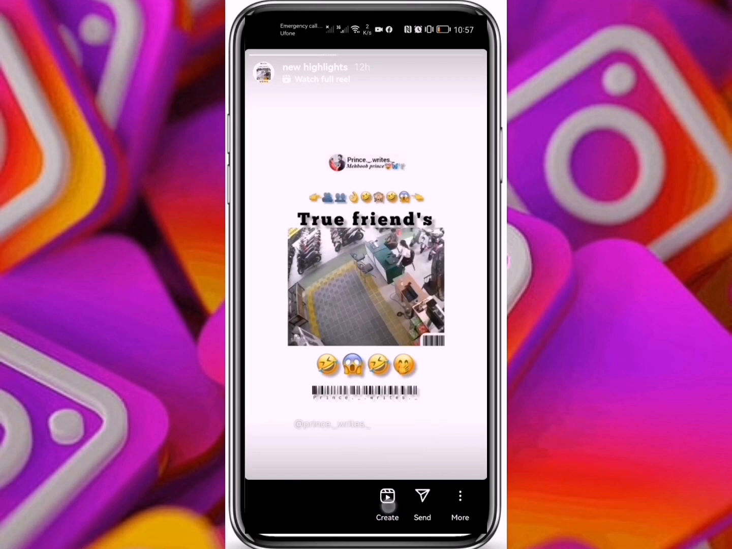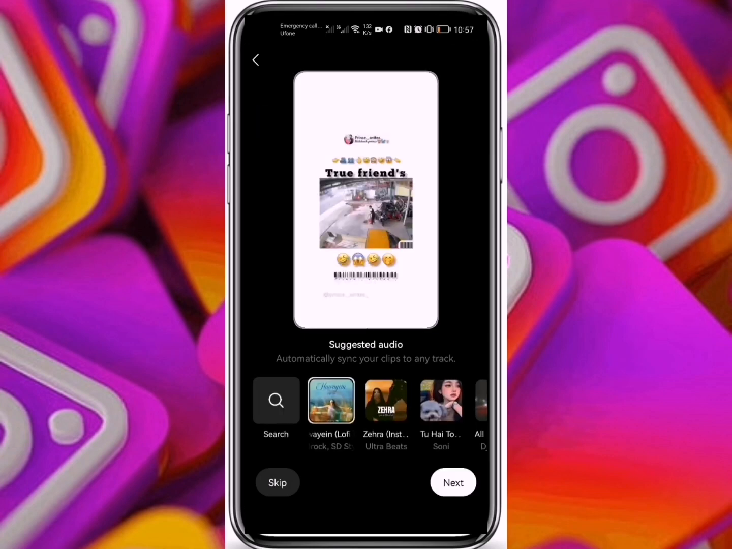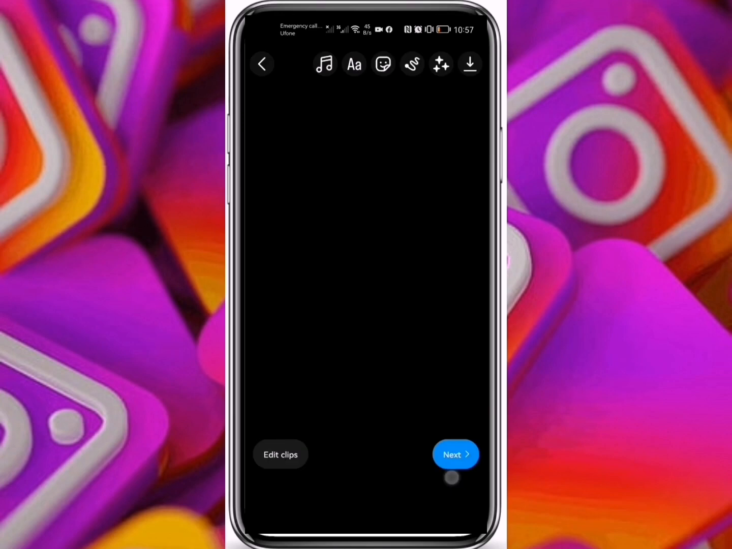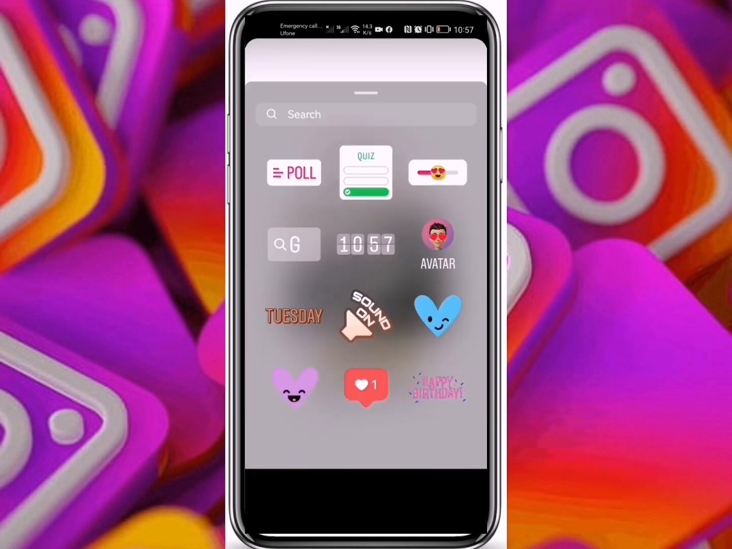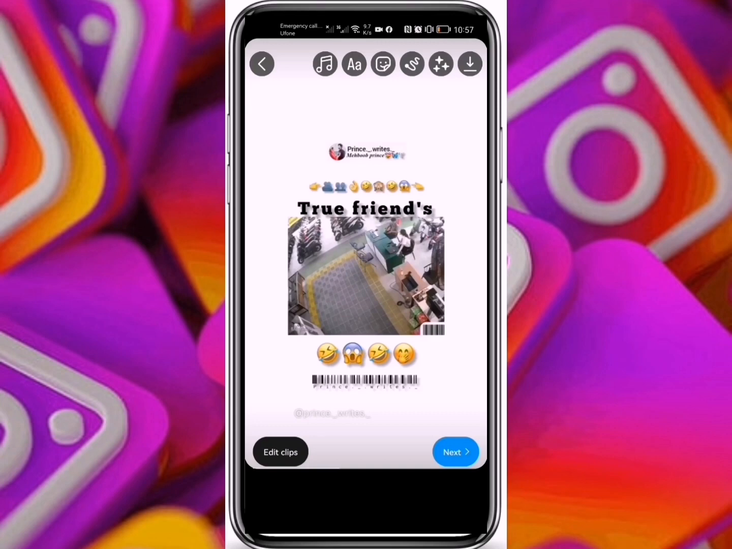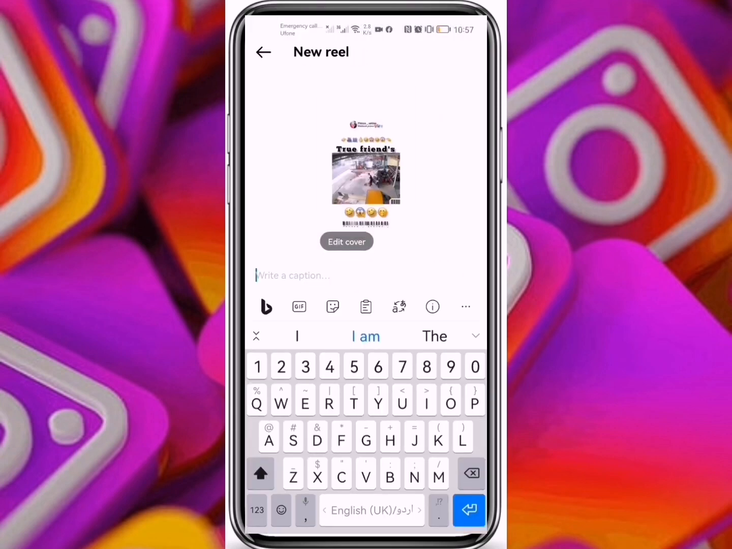So first we create it as a reel by clicking create. It auto picks the highlight. So click on the next to share it as a reel, then click on the next. So add a caption here. So we add a caption: subscribe to my channel and like the video.